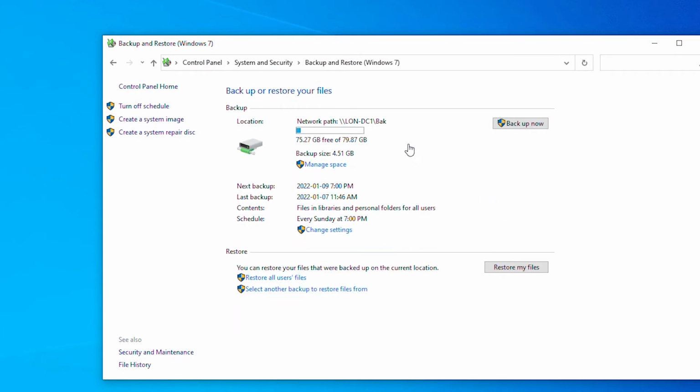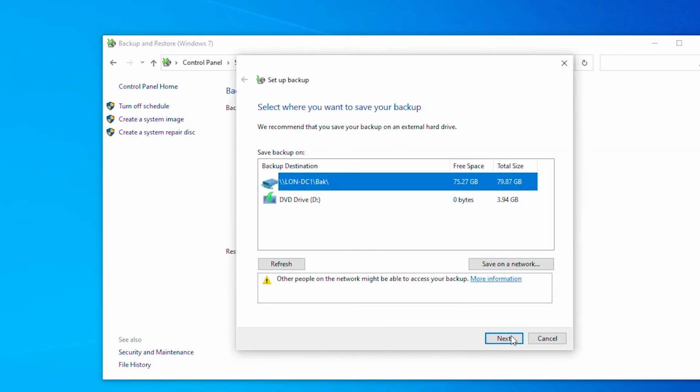The backup is complete. You can schedule your backup at a time where your network is not busy. Usually backup should be taken outside the office hours. And to change the settings of this automatic backup, you need to go change settings under schedule. So I'm going to go to change settings and then go next.